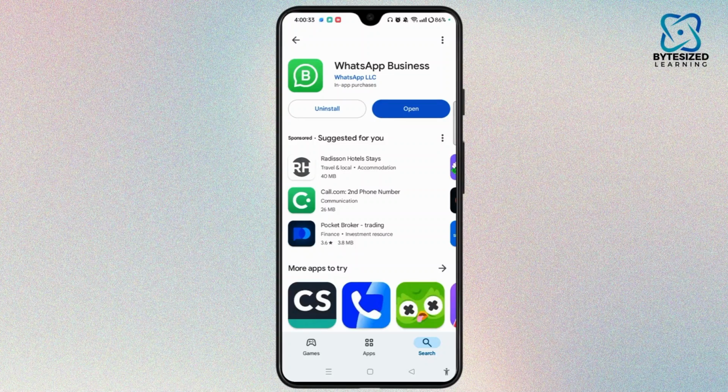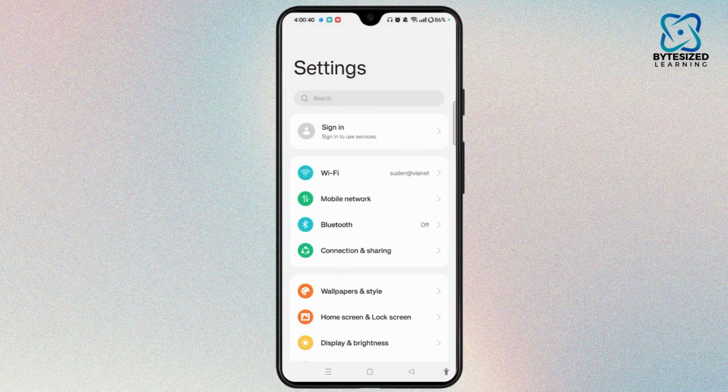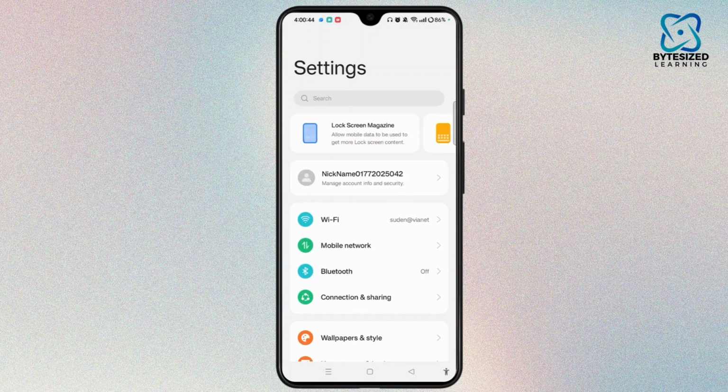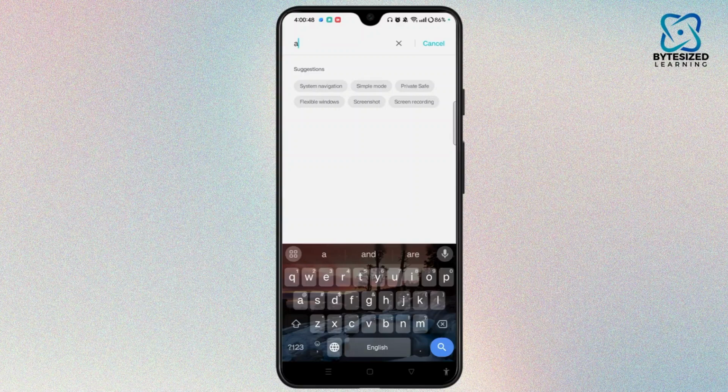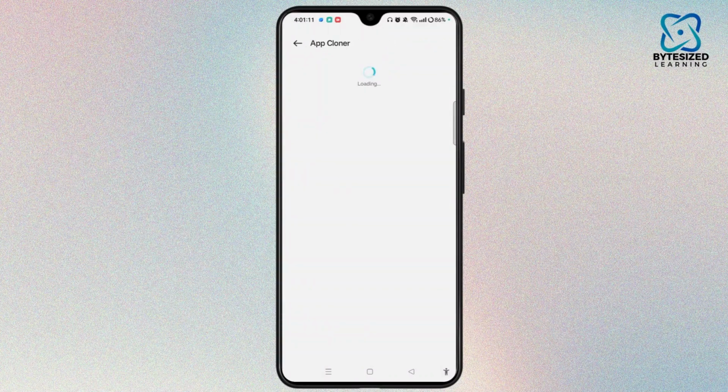In order to activate two WhatsApp accounts, what you can do is simply navigate to the settings. A variety of Android devices have App Cloner as a built-in feature. So you can tap on the search bar and type in app cloner or simply dual application, depending upon your Android brand. If you get it, you can easily select App Cloner and access the page.